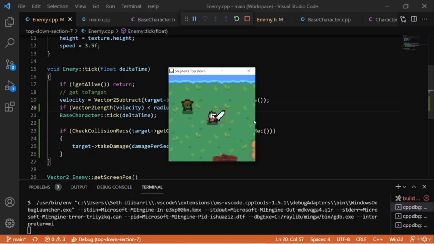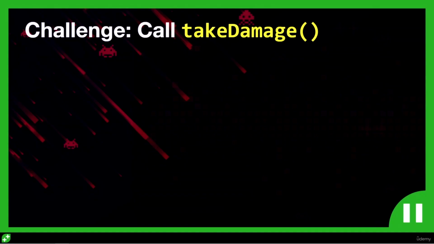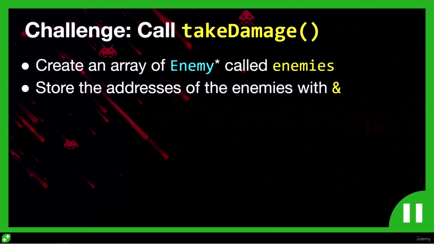So here comes the enemy, and if I let the enemy reach the character, now it's no longer glitching out. Looks great. And this is going to be your final challenge. You're going to create an array of enemy pointers called enemies. Create at least one more enemy variable, just like we did with Goblin. Initialize it and make sure you give it a different location than the Goblin, otherwise they'll just be on top of each other. Store the addresses of these enemies in the array using the address-of operator.